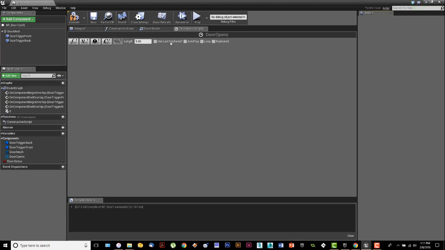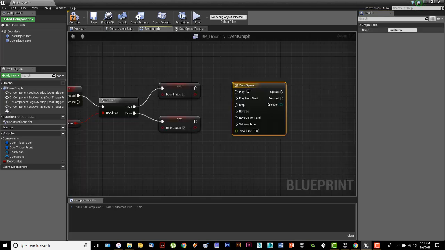Okay. And what that does here is, if I go back and look at my event graph, that's now changed that to Door Opens. So that's really all I've done. So real quick, I'm going to go back and wire this up just so you know where I'm going here. If you hit the E key, if the door is not opened, then go ahead and play the animation. We haven't done it yet, but just so you know.